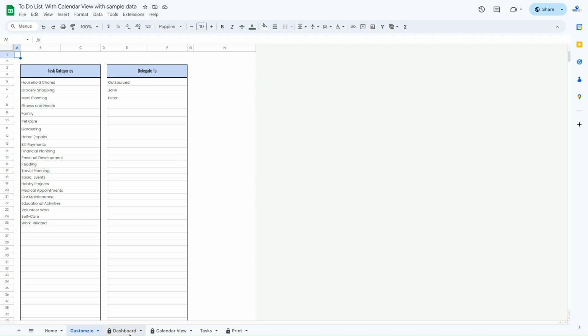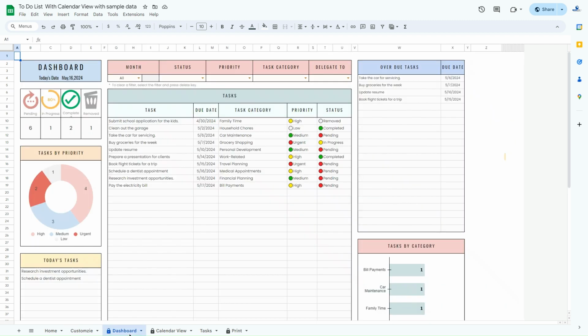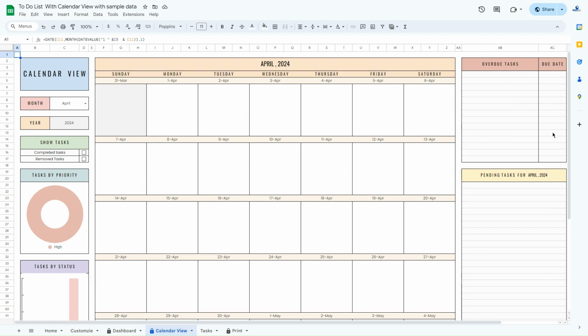Next, we have the Dashboard tab. This tab displays the status of your current and previous tasks, giving you a quick overview of your progress. Next, we have a Calendar View tab that lists all the tasks on a calendar so that you can quickly get an idea about the tasks to be done on a daily basis.